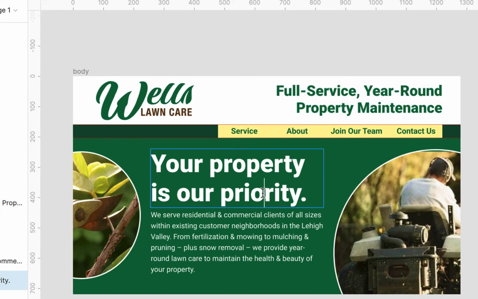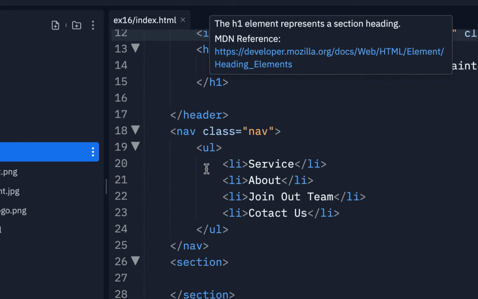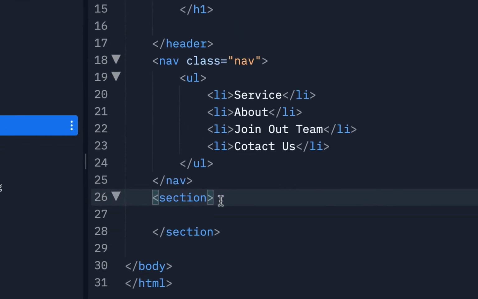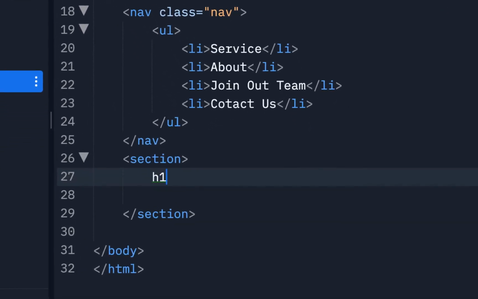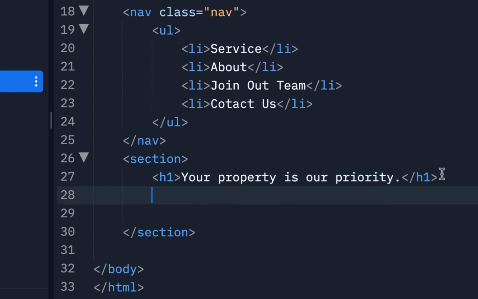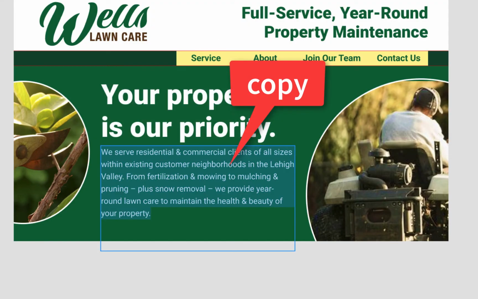And then we have a headline: Your property is our property. We'll get that in there. Now that's inside of section, so that's going to be an H1. I'll just leave an H1 right now. I'm not sure what I want to call it, so I'm just going to paste it. There's an H1 in section. And then I'm going to do an H2, tab. And then I'll go and get this stuff.